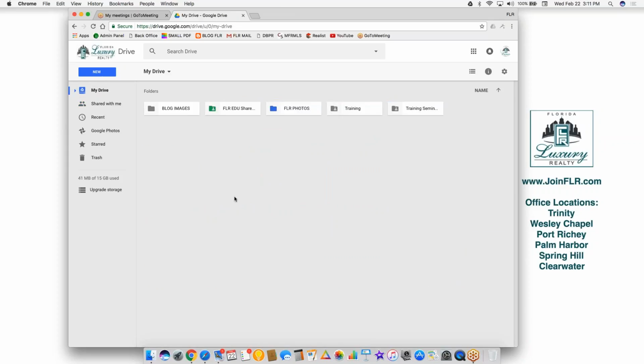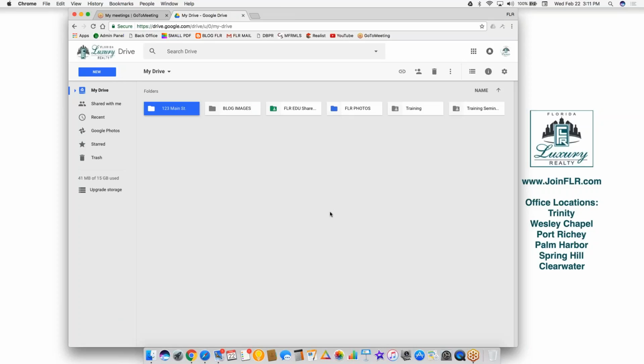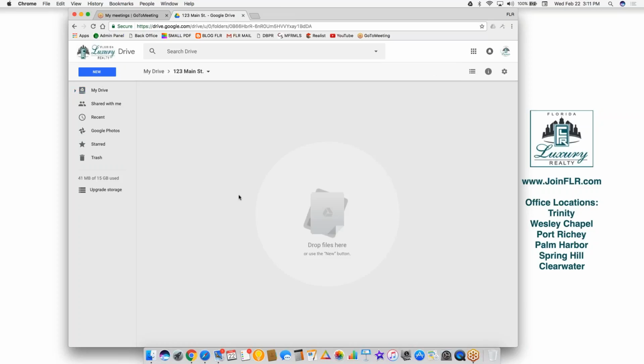So going back to our drive, we need to make some folders, right? We need to get our properties, our real estate stuff in our Google Drive. So if you go to New, the big blue button on the left, you can create a new folder. So let's say we just listed 123 Main Street. We create a folder for 123 Main Street. There it is. Okay. Obviously, if we open the folder, there's nothing in it yet, but we can add some stuff to it.